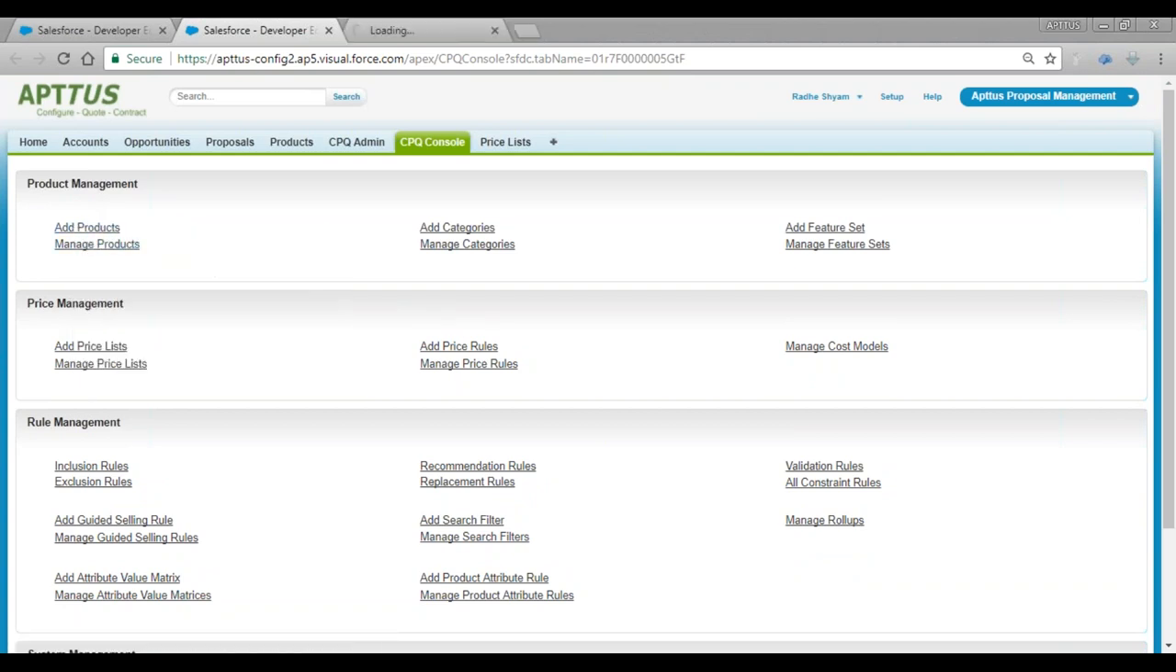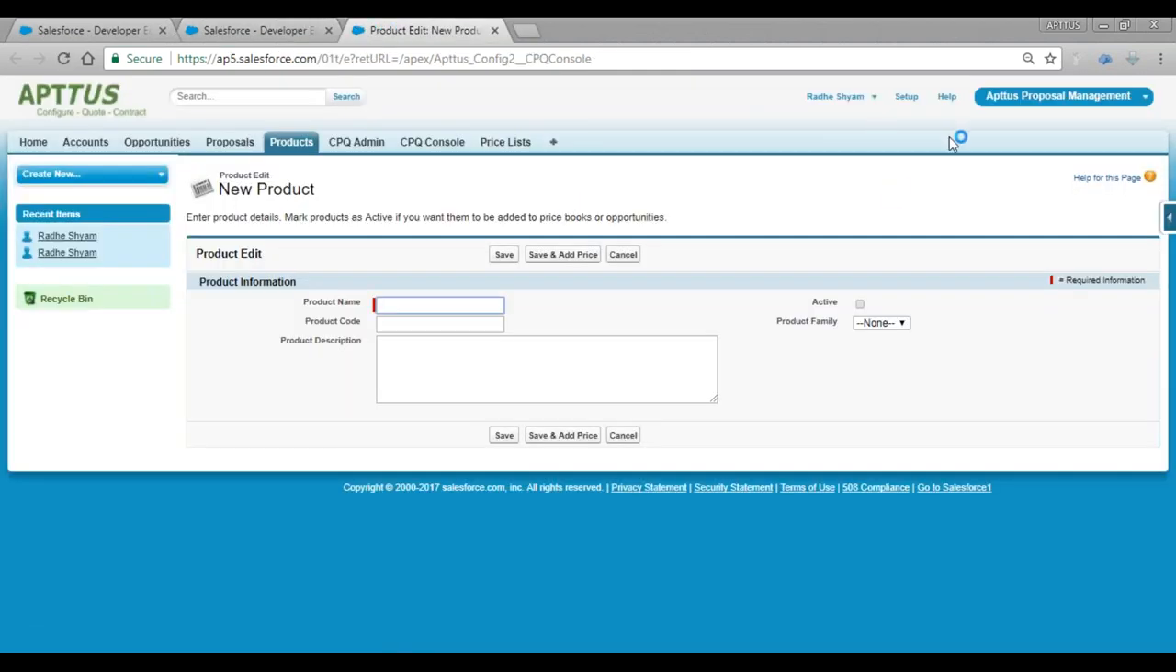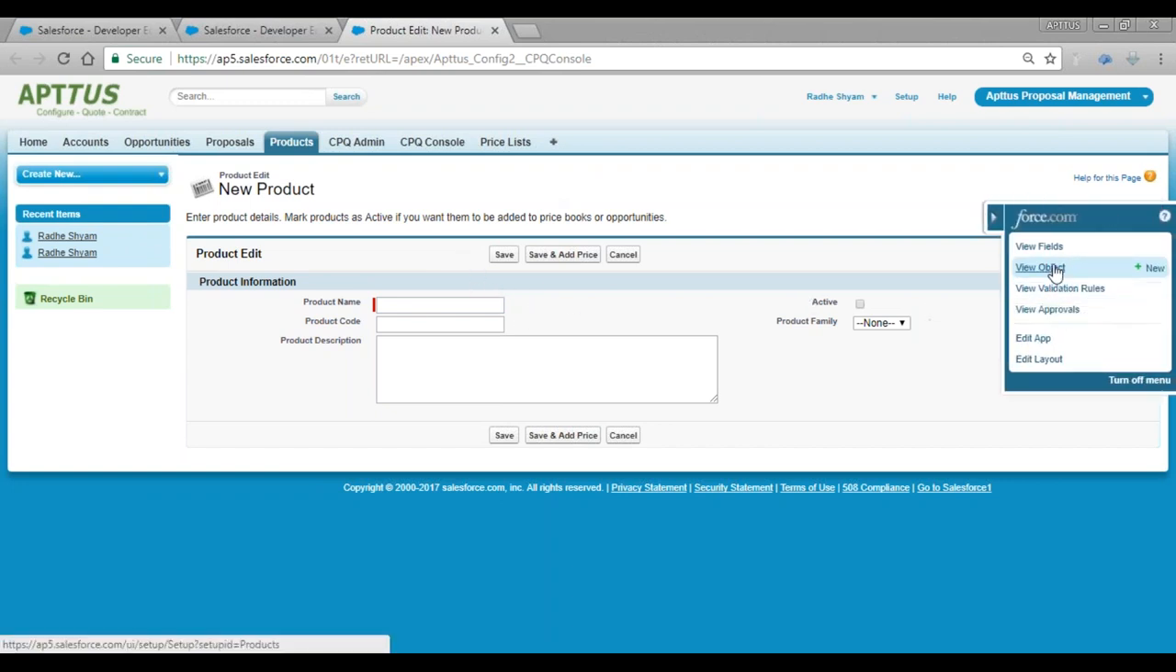So I will open this Add Product tab in a new window. And then you are able to see the basic information here. To set up the product in CPQ, we need to add some more fields on the layout. Let me edit the layout first.